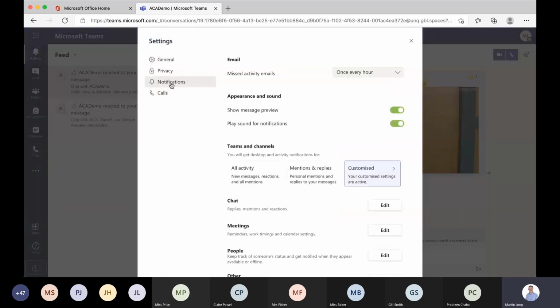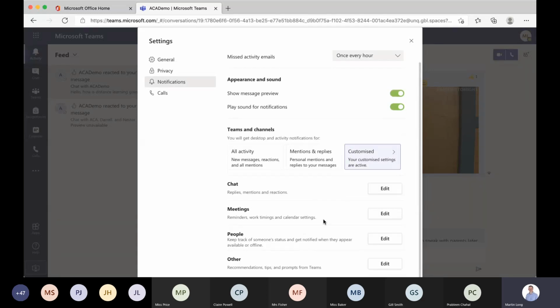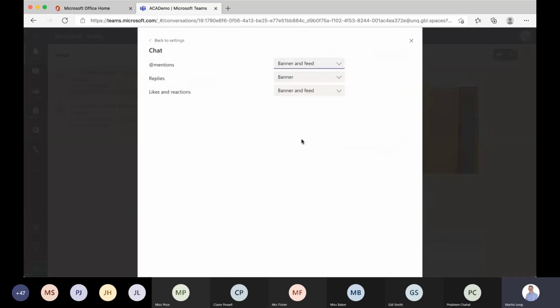Then go to the notifications tab on the left, and you can change your notifications for different features in Teams. So for instance, if I wanted my chats to notify me in a different way, I could go to edit, and then I could either have it coming up in the feed and sliding in as a banner from the side of the screen. But if I was a class teacher or I was doing a lot of remote learning at the moment, I might want that just to only show up in the feed.